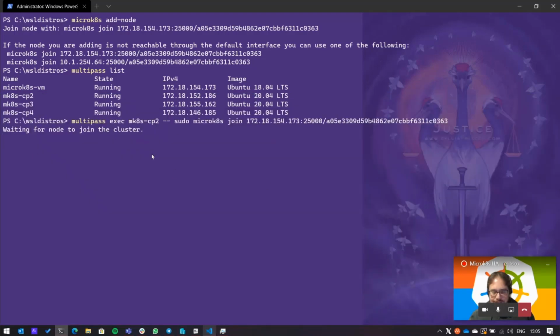So here it just says, okay, waiting for the node to join the cluster. Of course, here we go again. It's recording, so it takes just a little bit of time, but the great thing is that it will work easily. And then I will add the MicroK8s CP3 and CP4 also to the nodes. In between, I will just show you how the cluster behaves.